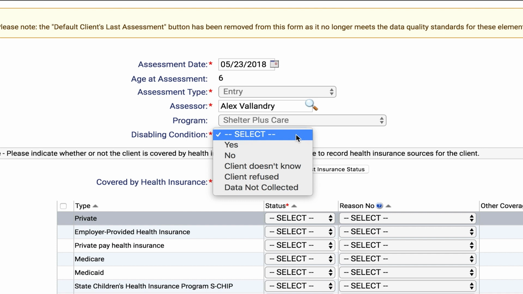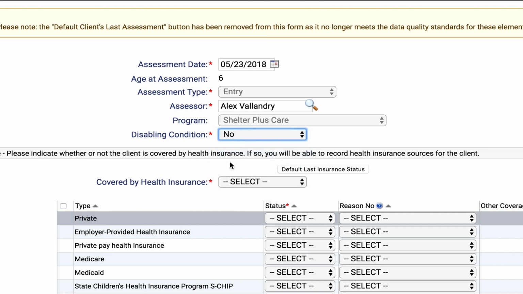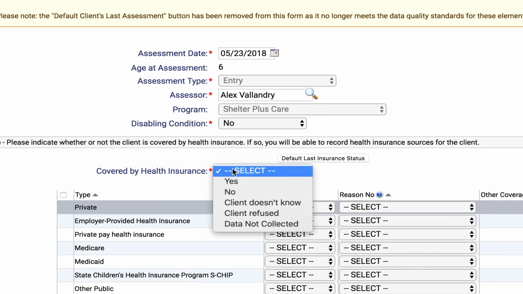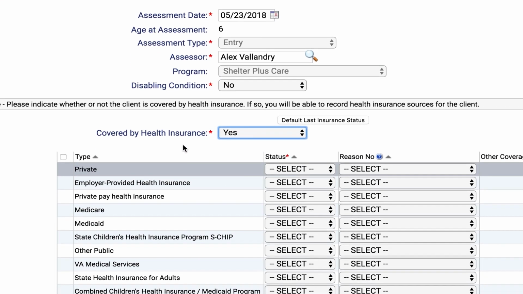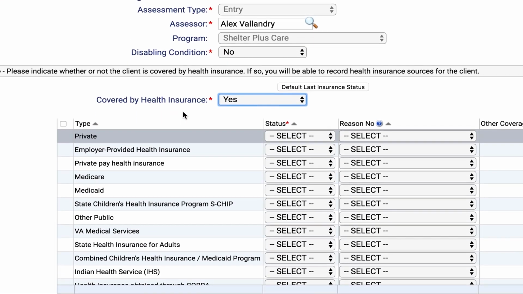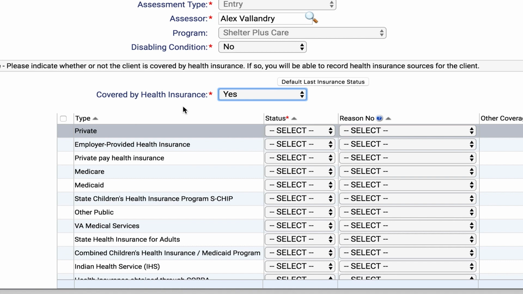The options are yes or no, or client doesn't know. In this instance, we will select No. It also asks if the child has health insurance. Here we will select Yes. We then need to select the type of insurance the child has.